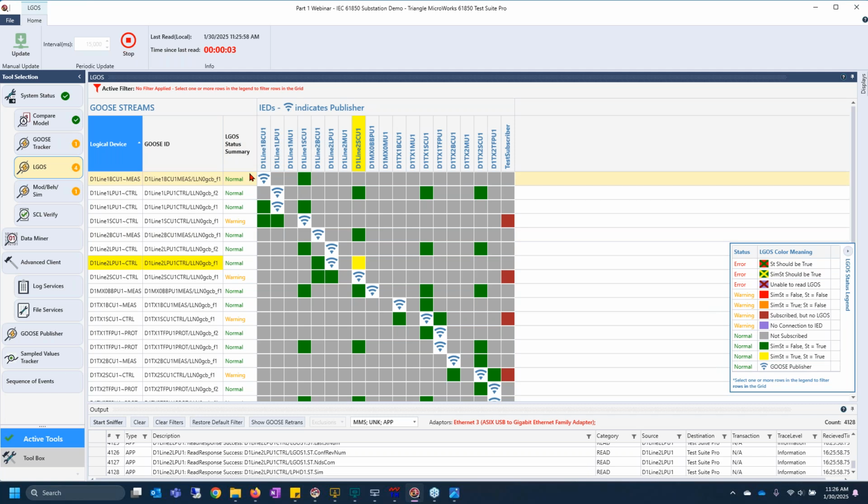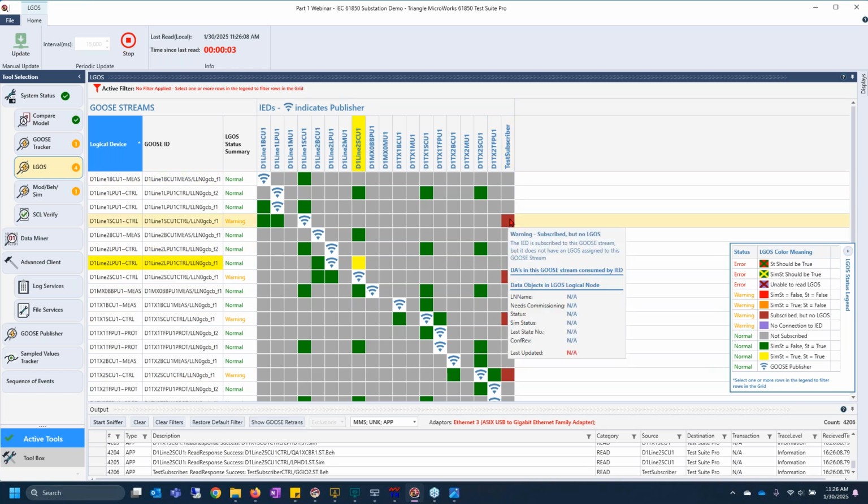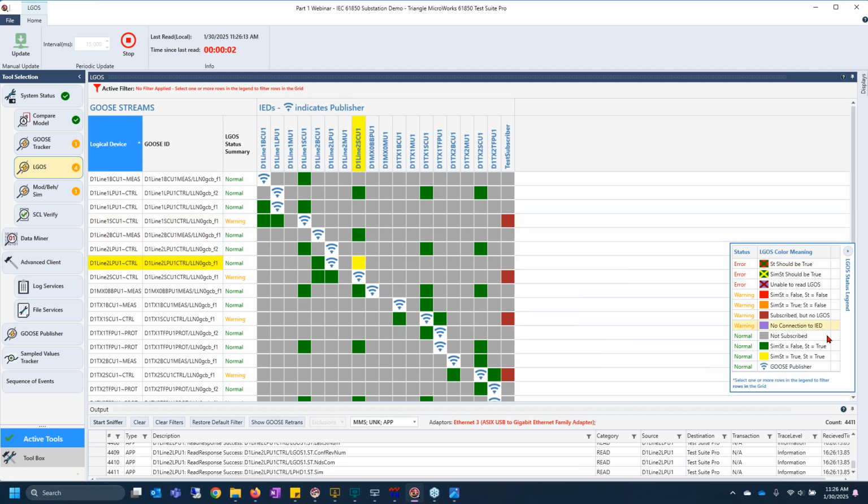And finally, you can see the LGOS system status here. It gives you a quick summary of the status of the stream as a whole and gives you some additional information. So we've got some warnings here on this test subscriber, which is this kind of burgundy color. And sure, you can mouse over the burgundy color and get a little bit of a tooltip, or you can take a look at the table here and just see. So this test subscriber is subscribed, but there's no LGOS. If there's no LGOS logical node, then there's no way for us to pull the metadata around the GOOSE subscription. So that's not necessarily an error, that's just a warning, and that's how you can quickly see it.